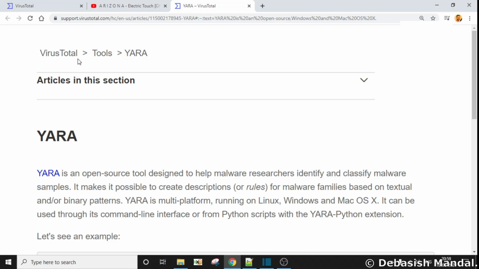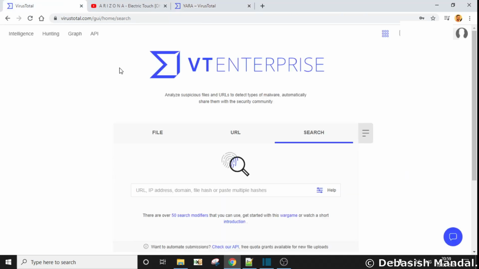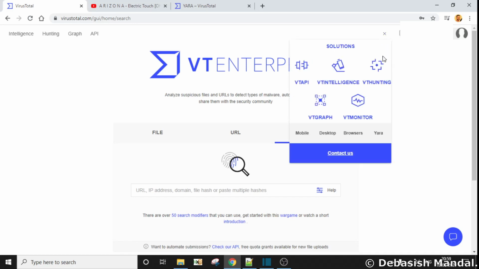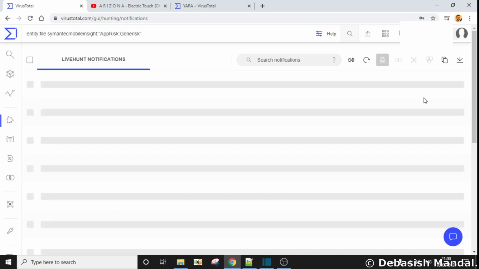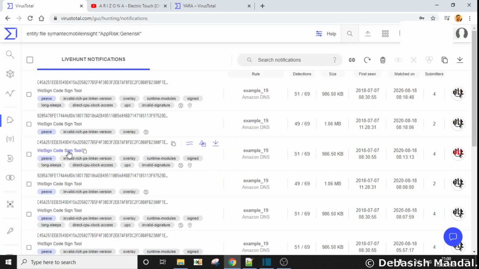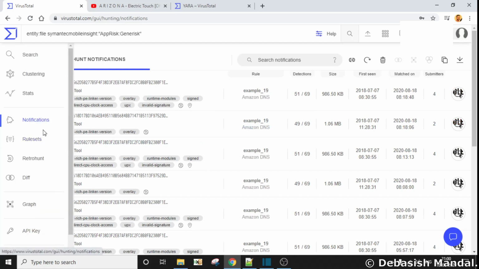So you can write your own YARA rules and install them, or set them up in your VT Enterprise environment. Let's see how to do that. You'll have to go to this option. You have to go to VT Hunting, and after that, you have to click on this.